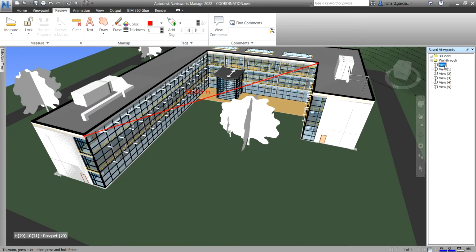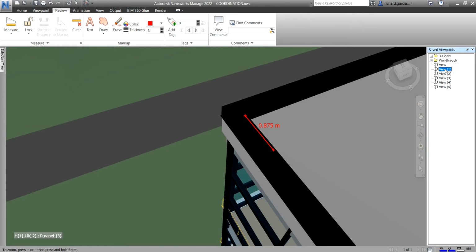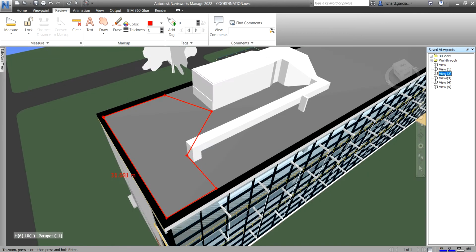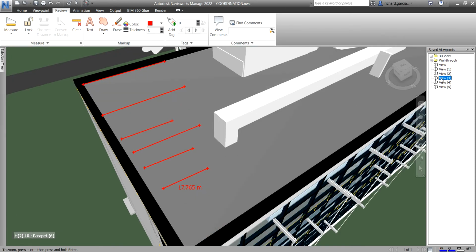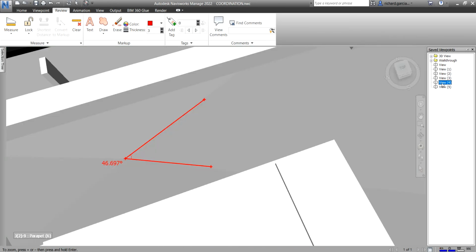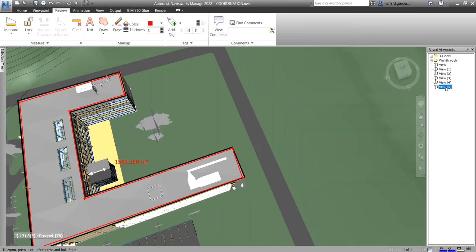So we have point to point, multiple points, and then we have these consecutive points, which is point line, and then we have accumulate, and then we have, of course, the angle, and then we have the area.